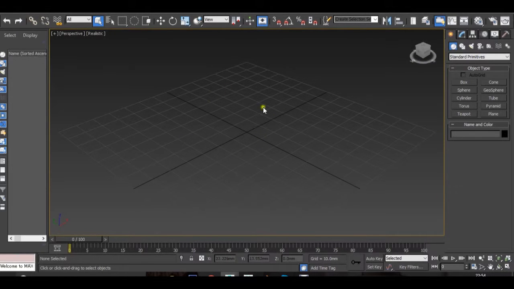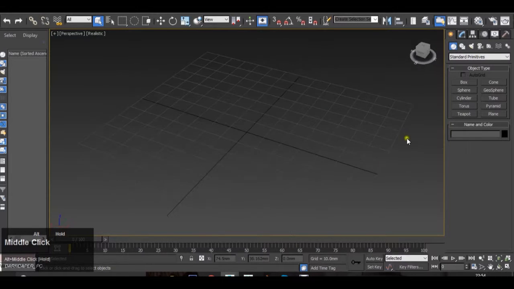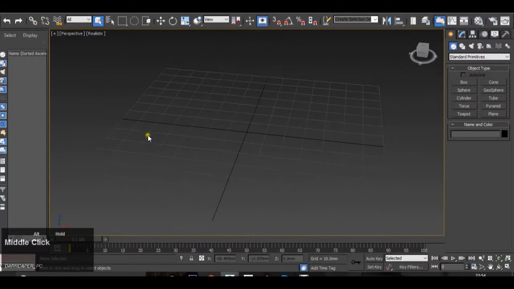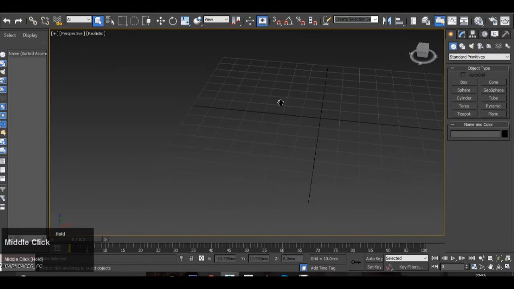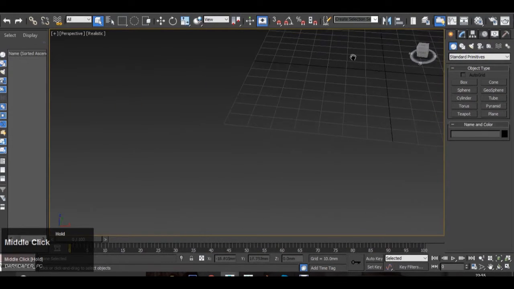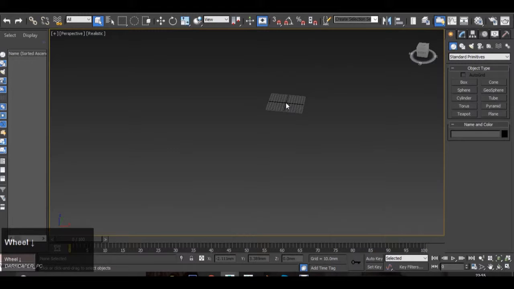To rotate around the scene, hold Alt, middle mouse button, and drag. That allows you to rotate around either an object or just around an empty scene. If you just hold the middle mouse button, you will slide from left to right, up and down, without rotating. To zoom in and out, you just scroll the middle mouse wheel forward and back.